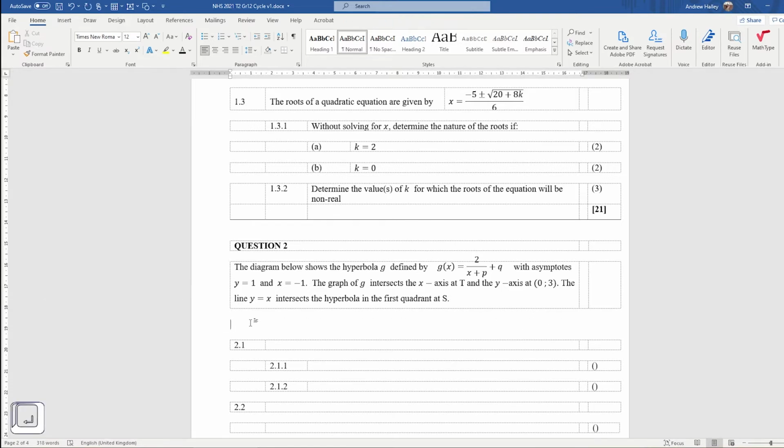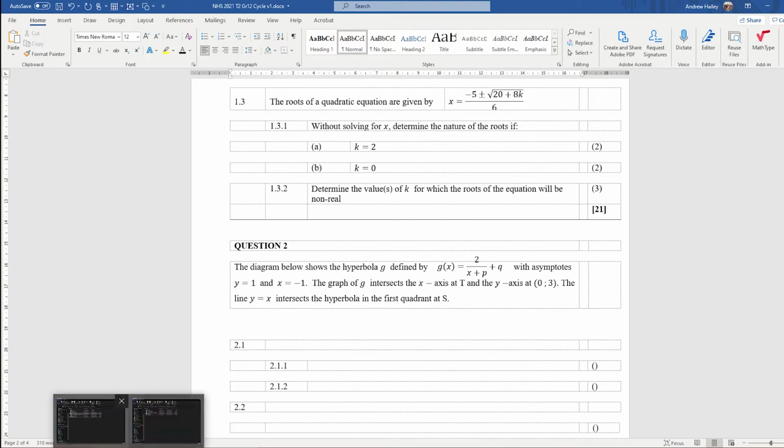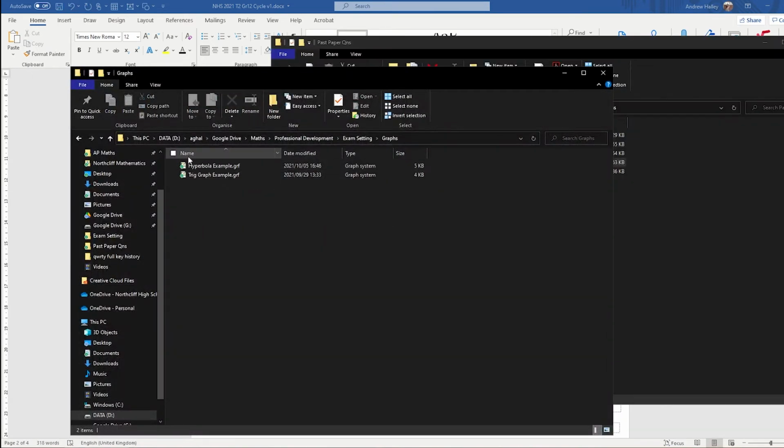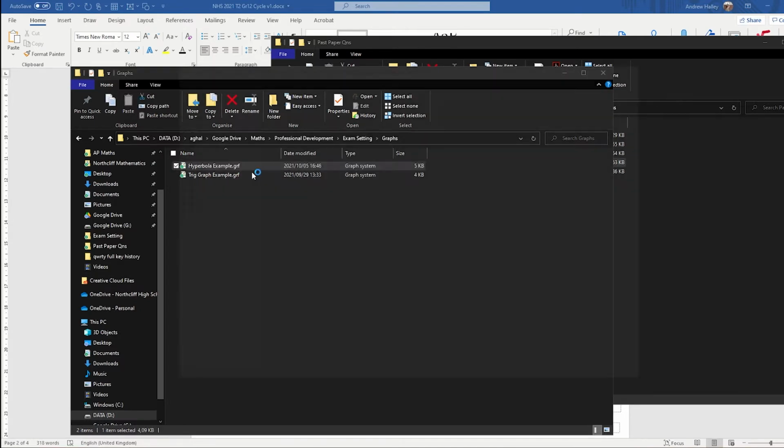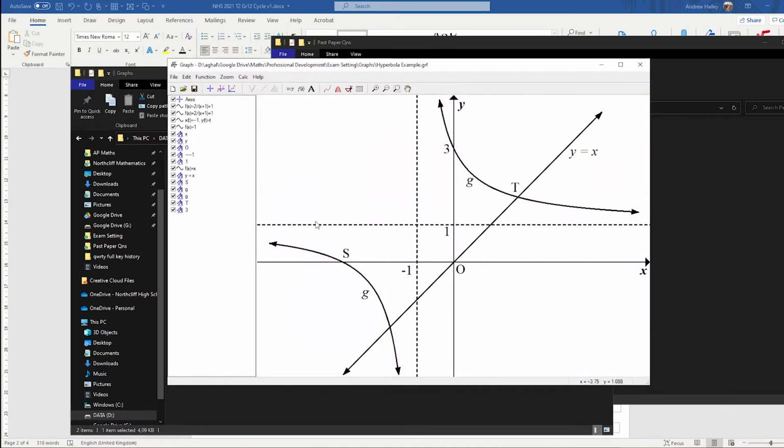Okay, so the next thing now is that we're going to insert our graph. Now the graphs, I am going to suggest that we draw them in the separate program called Graph. And I will have a full tutorial on how to do that. But for this tutorial, you can take the graph that I have drawn, which here is the hyperbola example. So you'll notice the extension here says graph. If I double click on and open it, here is the graph that I've drawn. This will be available for you.